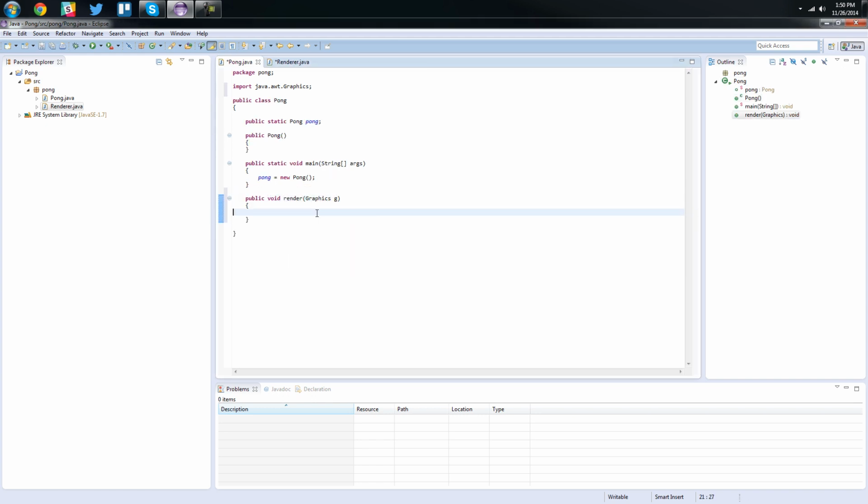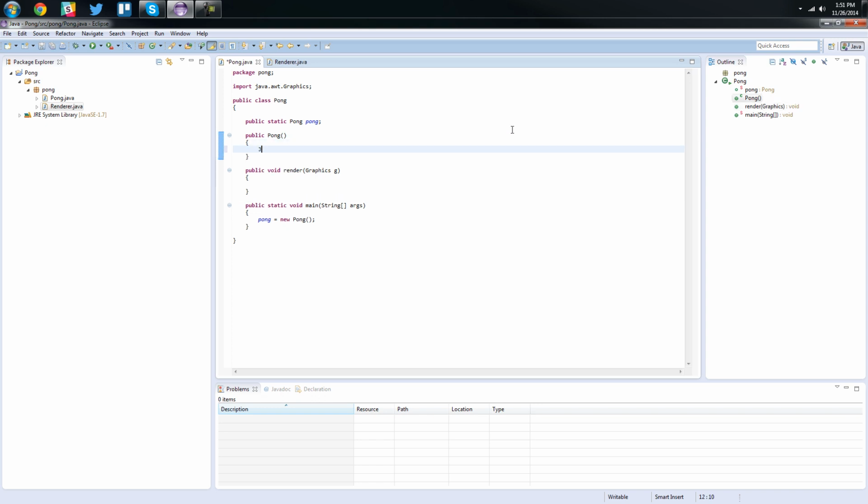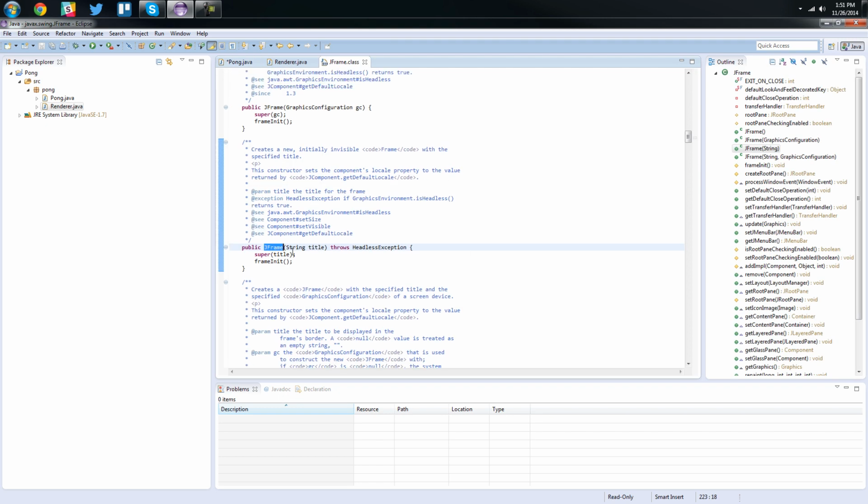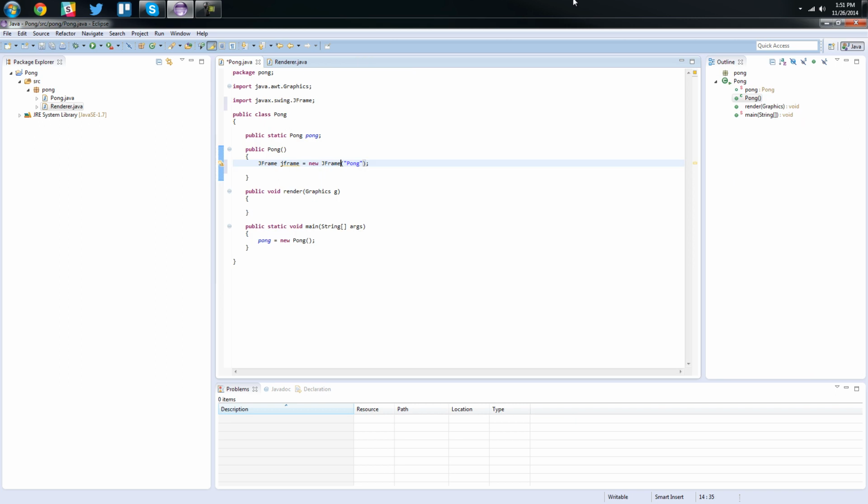So now these are pretty much the only methods that we're going to need class-wise. These are the only two classes that we're going to make. Of course, we're going to be using other ones, but these are the only ones that we're going to create. That's what I'm trying to say. So let's go ahead and add a string to this. Tell it that we're making Pong, because of course in JFrame it sets the title.